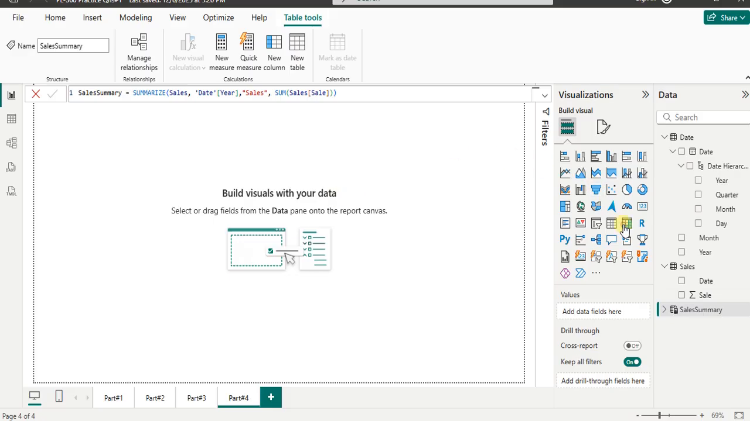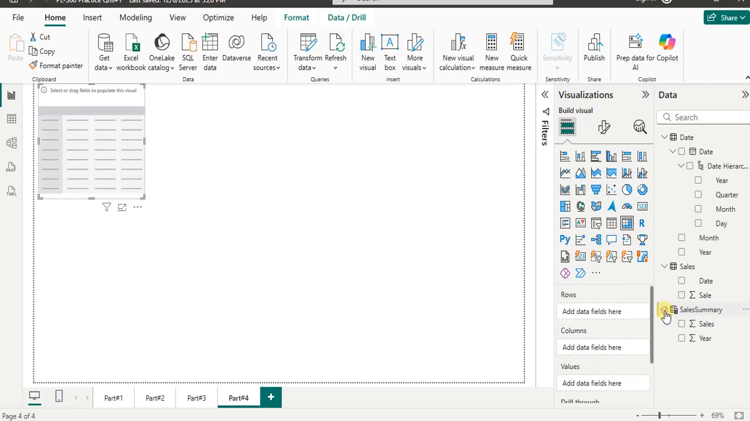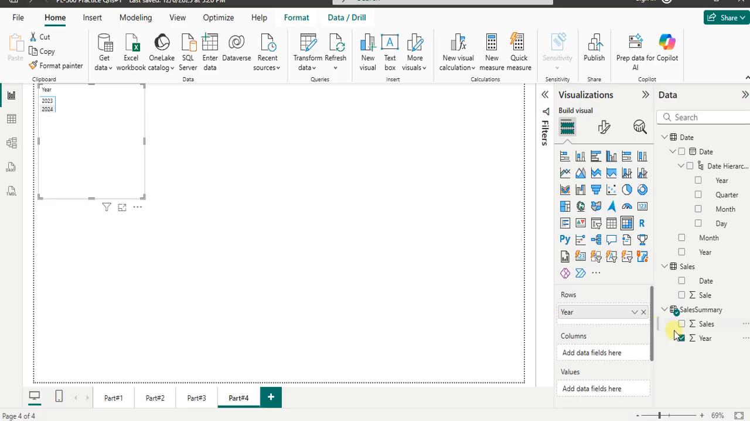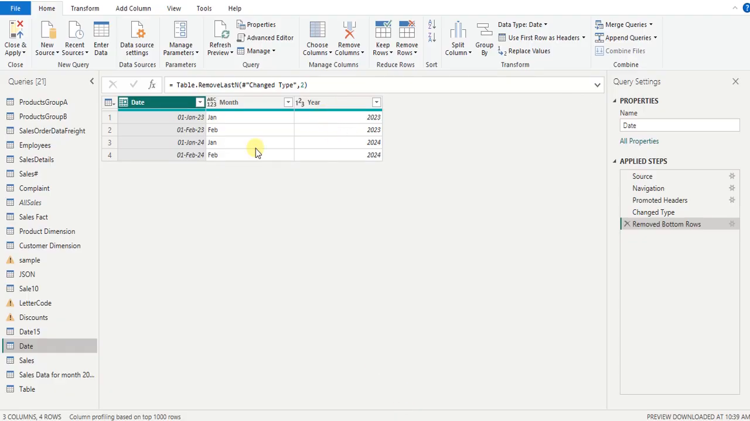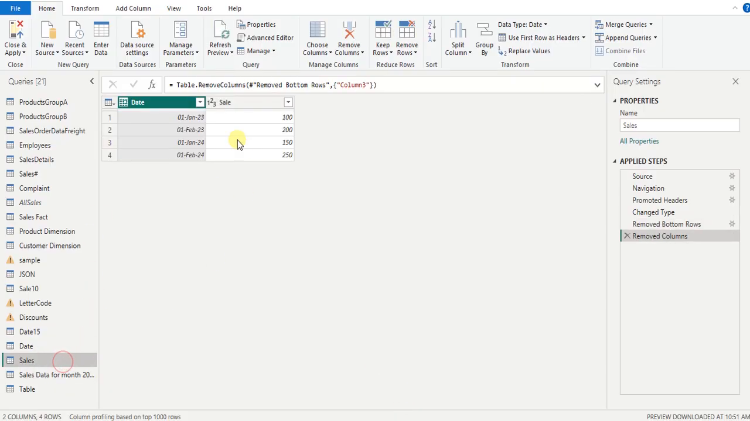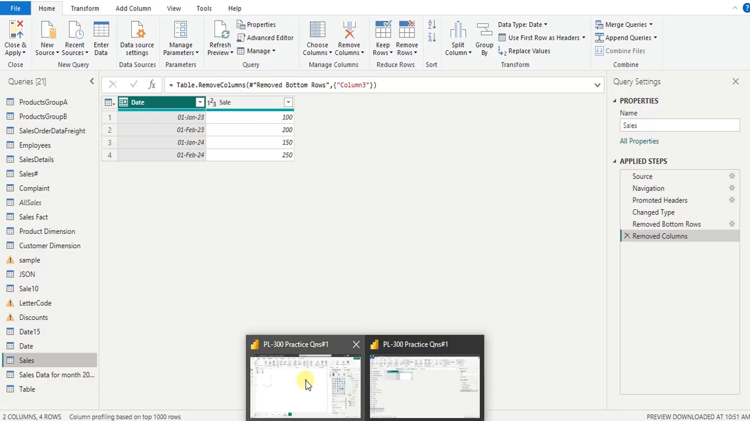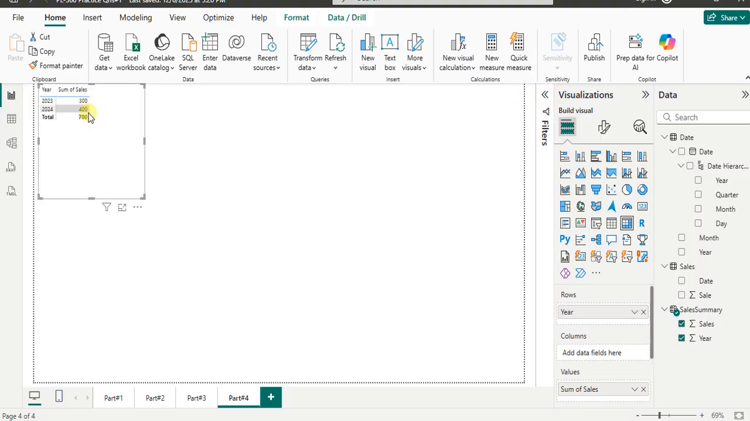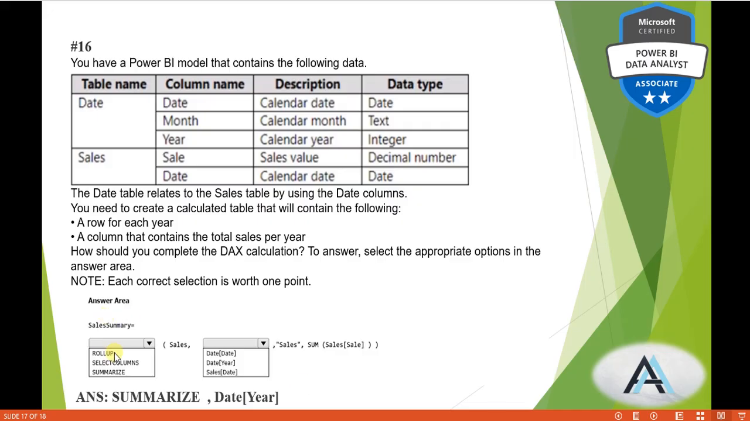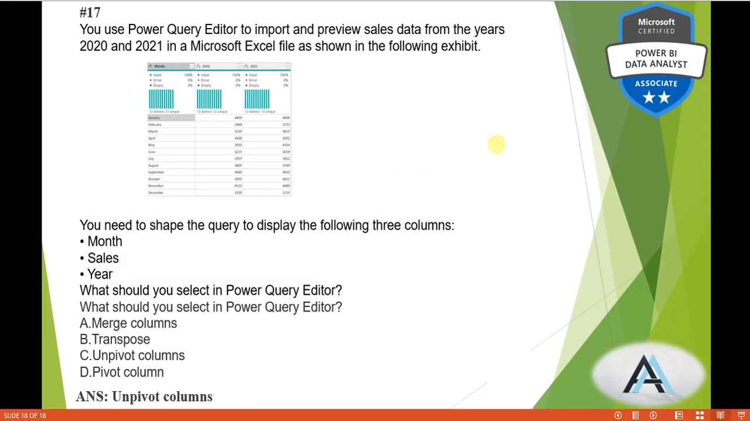Just try to visualize this in the matrix visual. Okay, row is year, sales is values. Year per values. See 300 and 400 for 2023. Let's see the sales values: 2023, 200 plus 100 is 300. It's summarized and gives 2023 as 300. So the right answer is summarize, and per year we are summarizing, so date year.